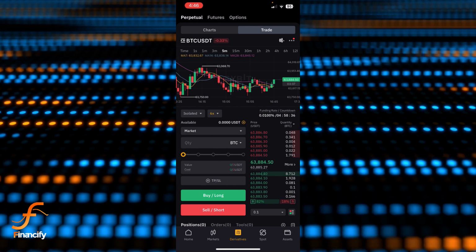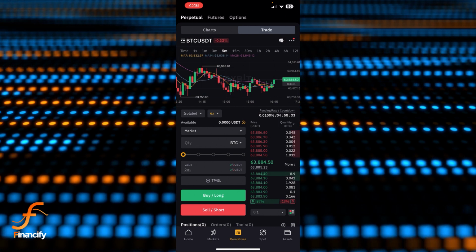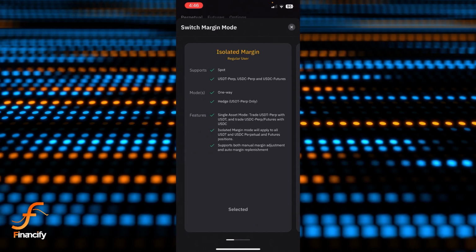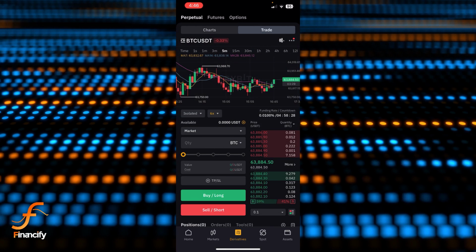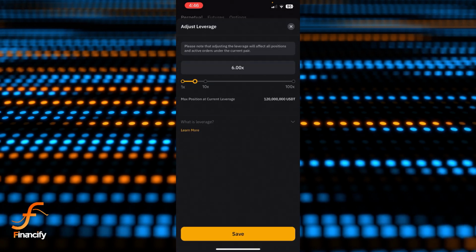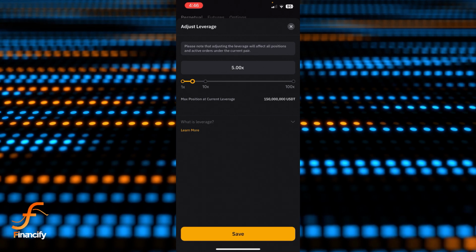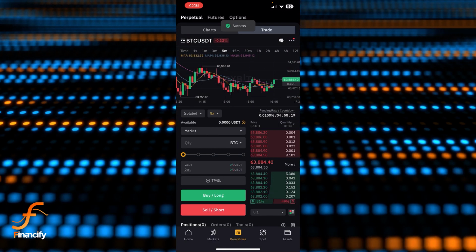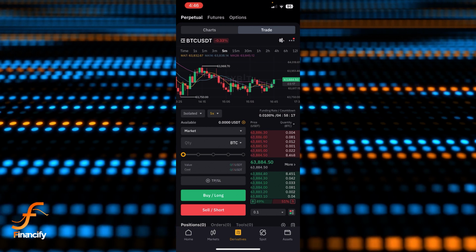Now you can see just down below this chart there is isolated. If you are a beginner, then make sure the margin mode is set to isolated so that you don't lose all your amount, and make sure your leverage is low. So let's say 5, I guess. Save. And now make sure you already have funds in your futures account.